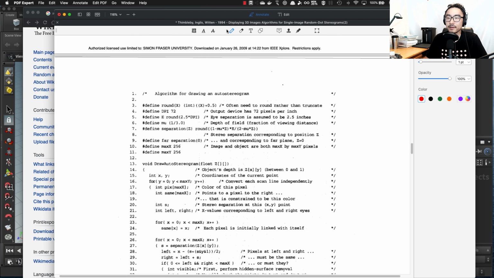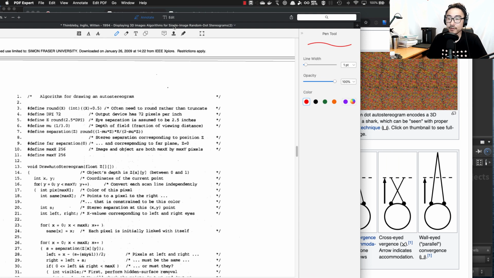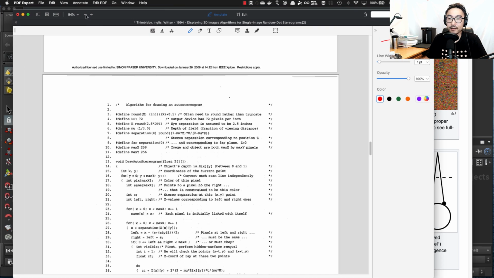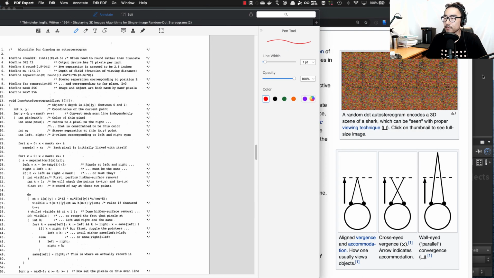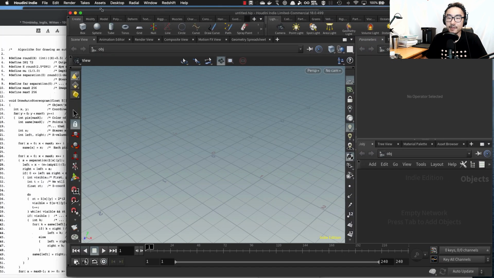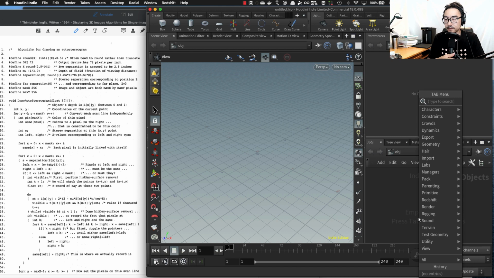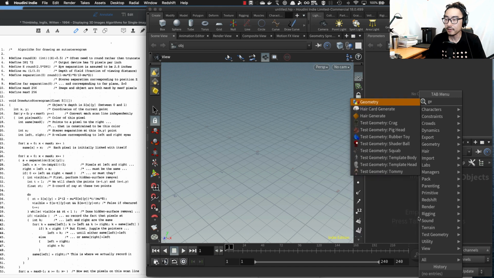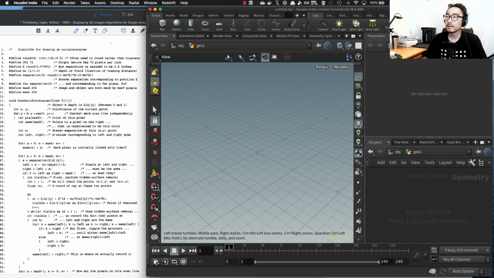Right. Let's do this. So I think I am going to place this on the left side so that I can see it while we're doing the coding. And let's open up the Houdini empty scene and start writing the code. Right. So first of all, let's start by creating a geometry node. And let's think about what kind of parameters we could have.